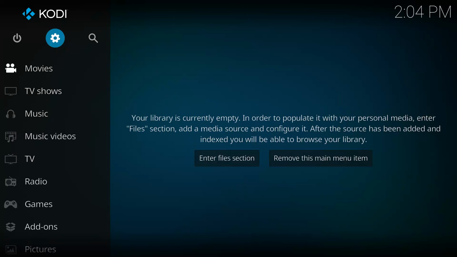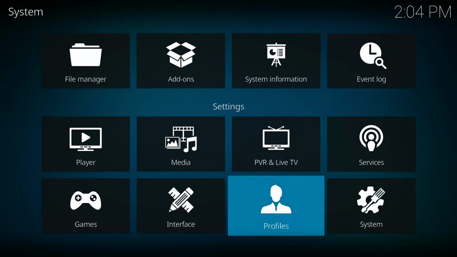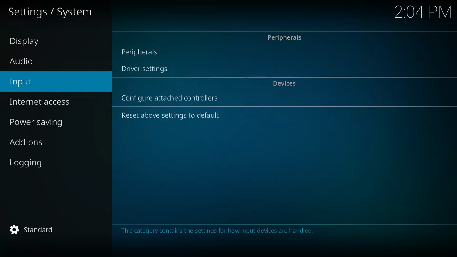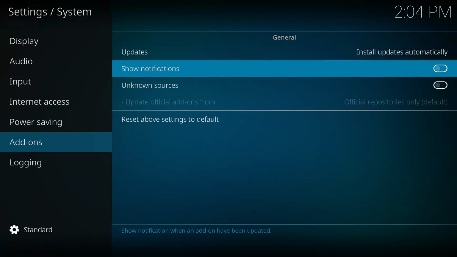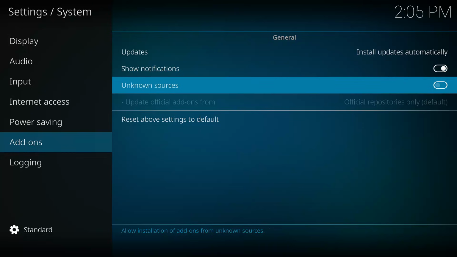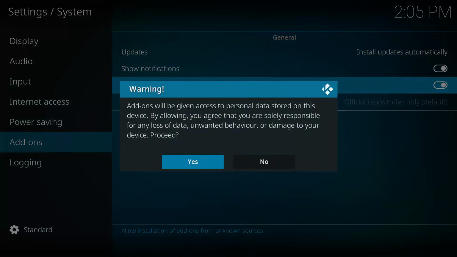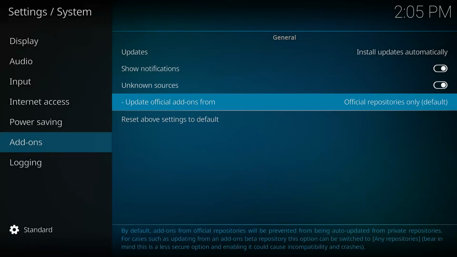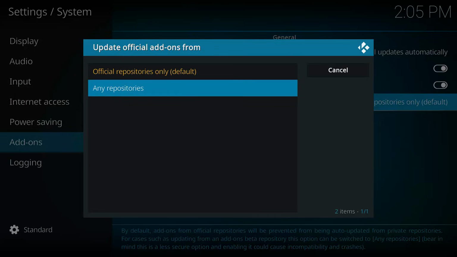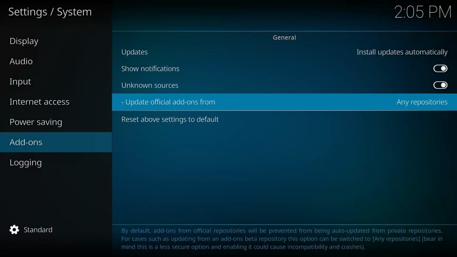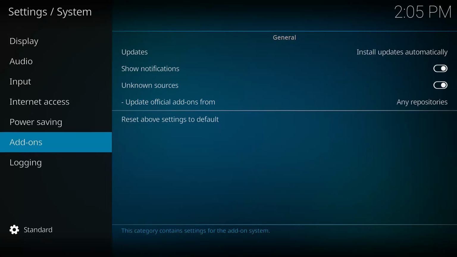So we're going to go through here and hit the gear. Go to System. Go down to Add-ons. We're going to want to turn on Show Notifications, so we'll see when things are updated. We will also want to turn on Unknown Sources and then click Yes. We're okay with that. About official add-ons, I do turn on any repository, since in some cases things like YouTube need to be updated, but that's up to you. You do not have to turn on that last setting. You can leave it as regular Kodi if you want.